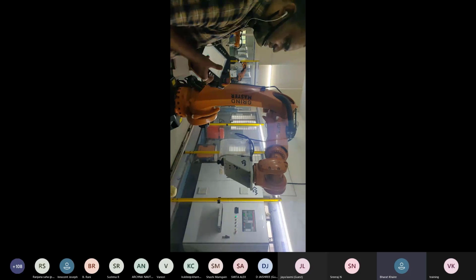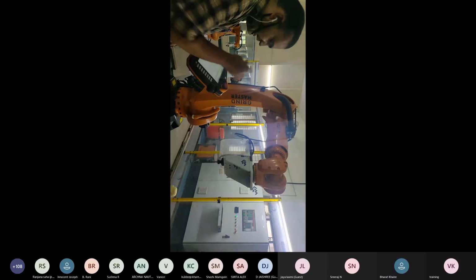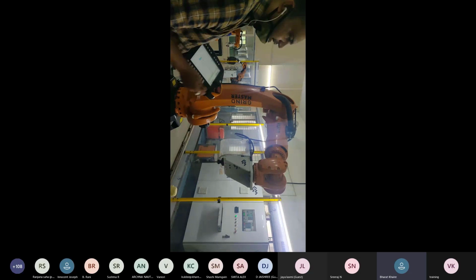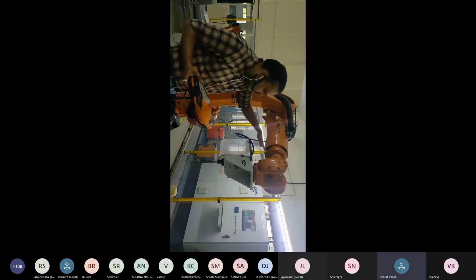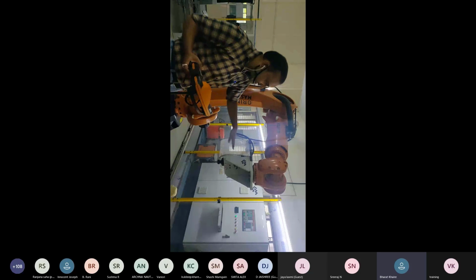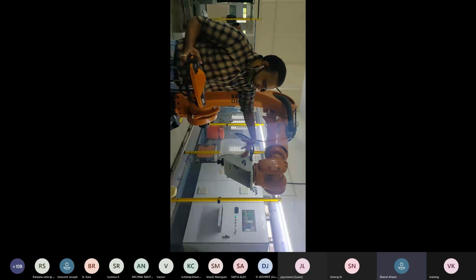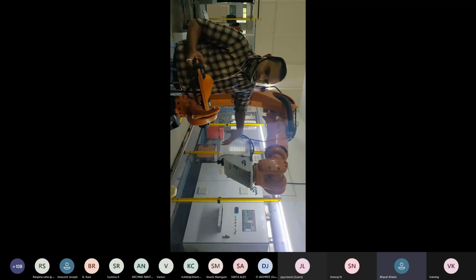Now we are looking at the ABC rotational axes. The A axis is a rotational axis along Z. Along Z means up and down.